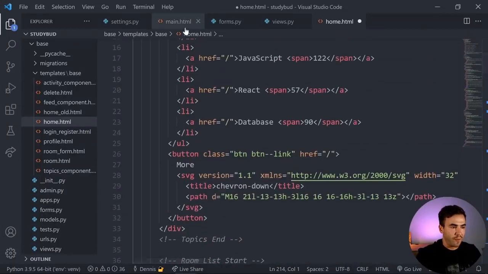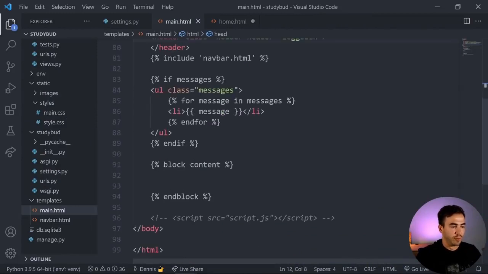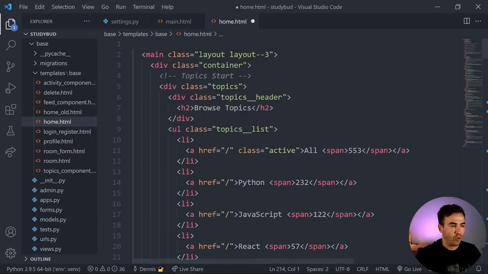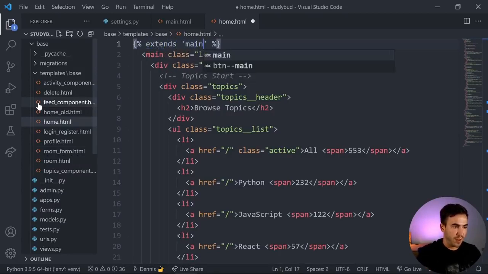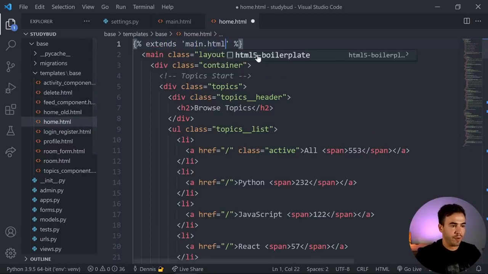So we have our theme styled inside of main.html here. We have these two block tags, so block content and end block, and remember we're extending the main template. So now in home.html, we're just going to go ahead and extend the main template. Remember, we still have the original home.html that we can refer to, so it's home_old. So we'll just go ahead and do extends, and this is going to be main.html.